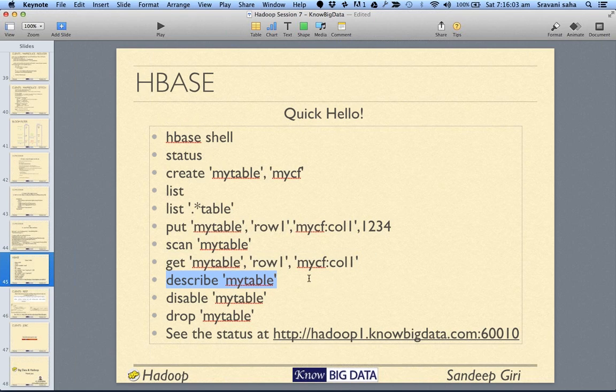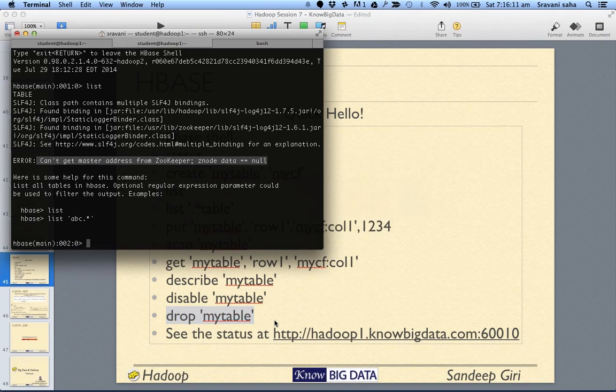Okay. You can also say describe my table, and if you want to delete a table, you can say disable and then delete. All right.